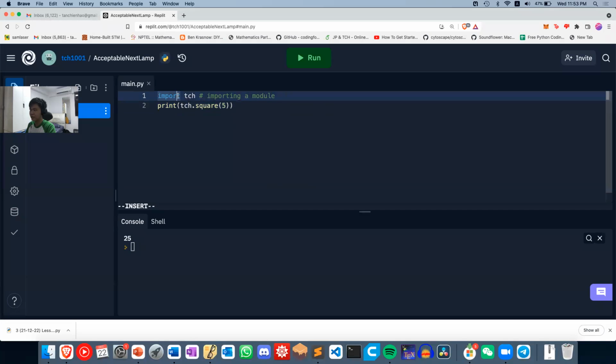I can also do this if I don't want to write the tch dot, right? Imagine that I need to call the square function many times and I just want to call it with square. So I can also do from tch import square. So this is importing a specific function from a module, and after that, I don't need tch dot anymore. I can just call square and you see that it works.